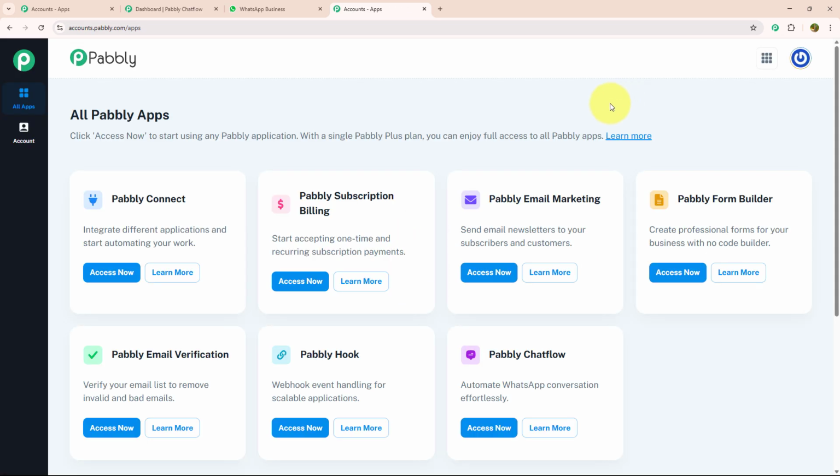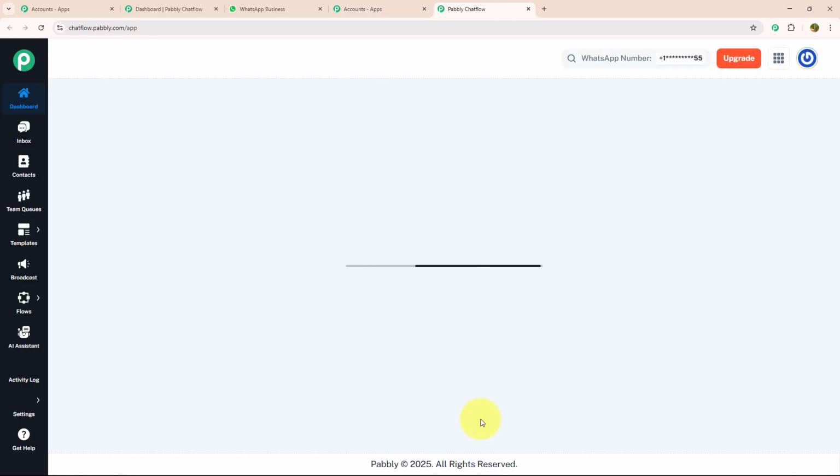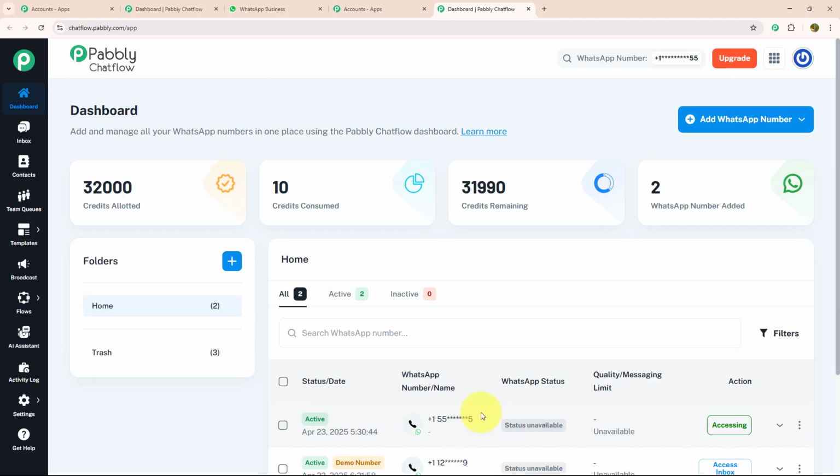After signing in, you will land on the All Pabbly apps page. Over here, you can see there are 7 different applications, but as we are working with Pabbly Chatflow, I will click the Access Now button of that. From there, you will be redirected to the dashboard page. Over here, you can add and manage all your WhatsApp numbers from one place using Pabbly Chatflow.